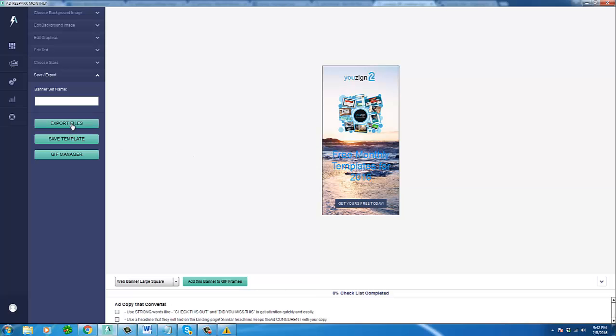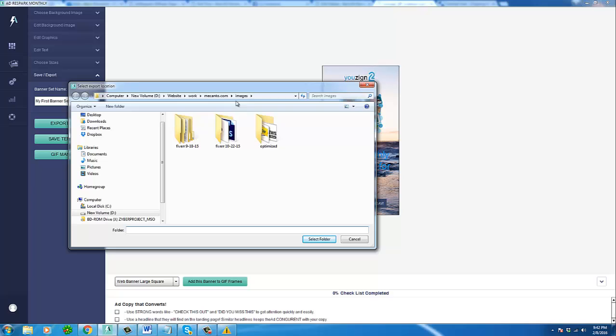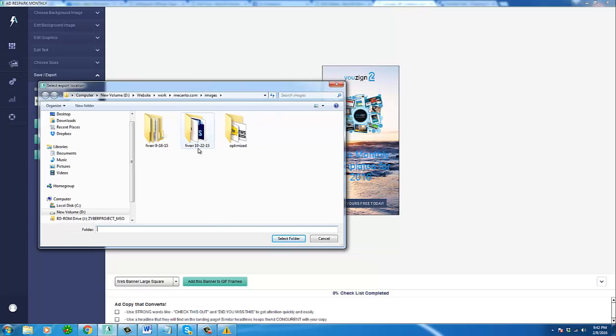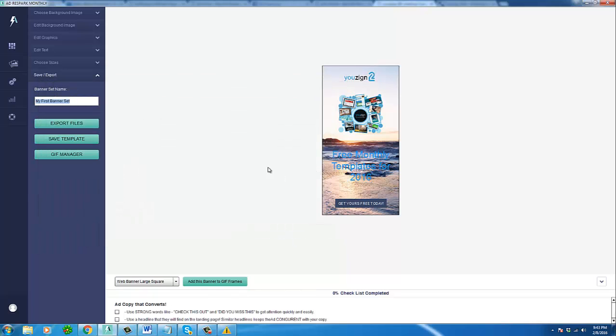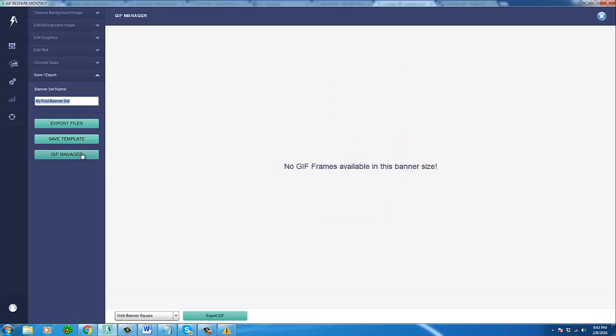So at this point, we want to export our banner set. So I'm going to call this my first banner set, and I'm going to export these files. I'm going to stick it in a folder and call it Usign 2.0. And I'm going to select that folder, and it's going to dump them all in that folder for me. And that's all it is.